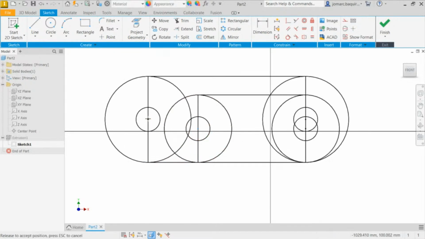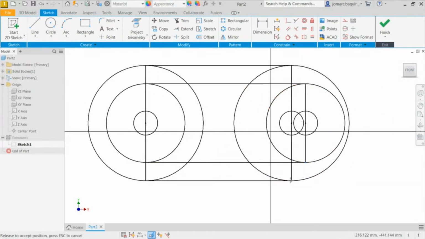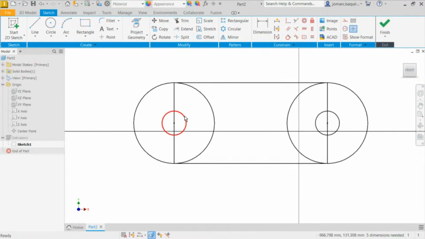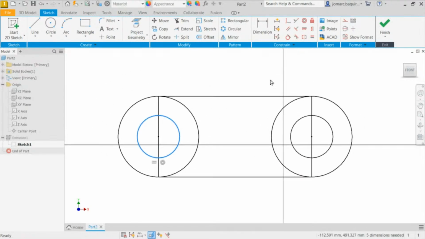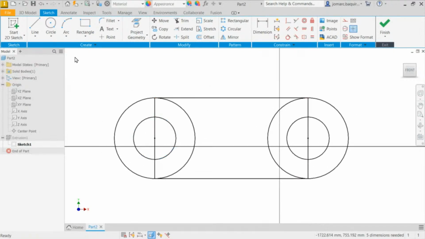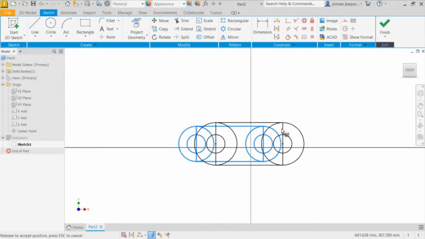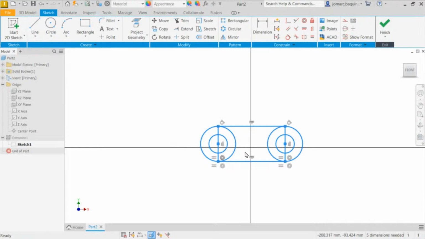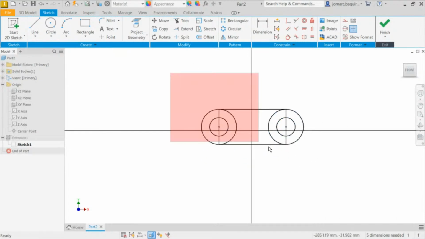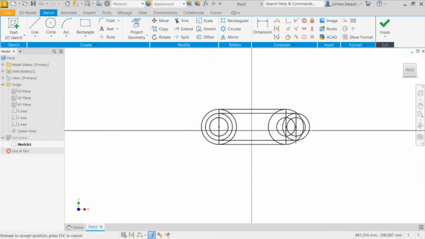Let's resize, let's drag, let's check. Okay. I can also create a window selection and drag them all at once. Okay, dragging them somewhere around here.